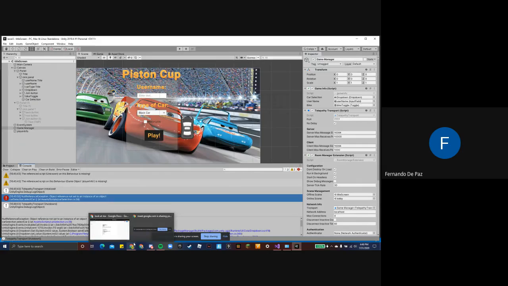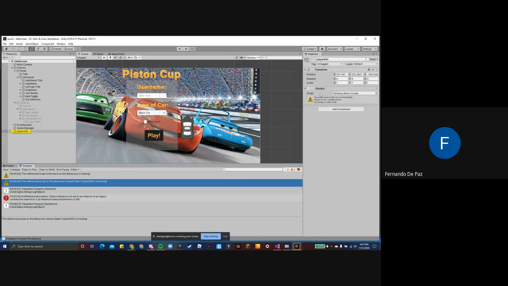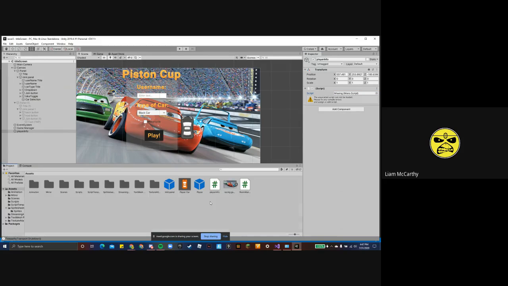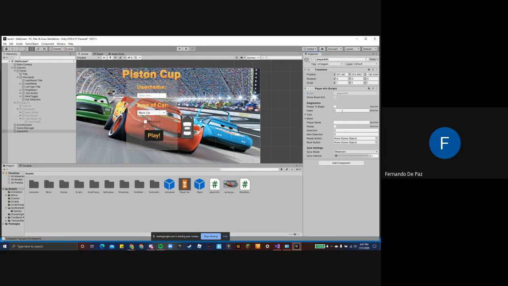Can you press clear again and then press play? Oh, there's something wrong with player info. Can you click on player info? Can you double click that? What's wrong with the script? I think I deleted maybe the wrong one. Or I just drag this in here. Yeah, and we're all good. That should be it. Not yet, not yet. Just press play.